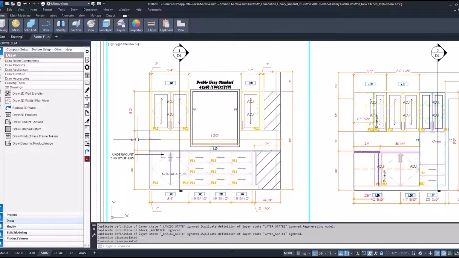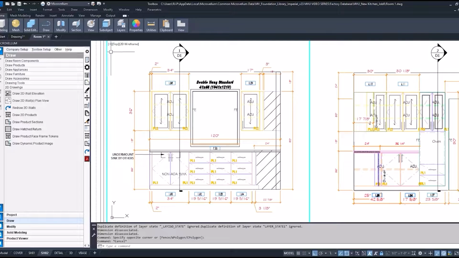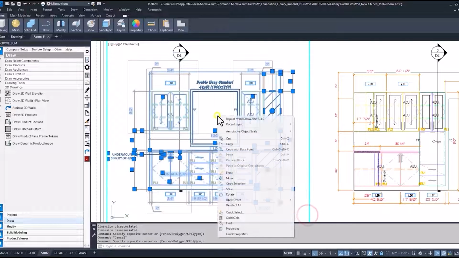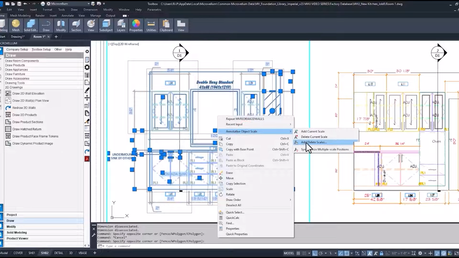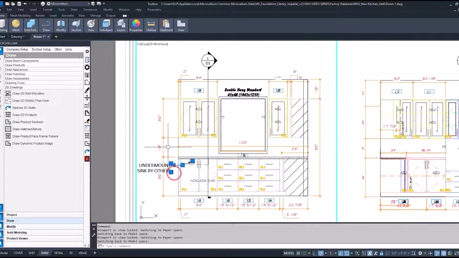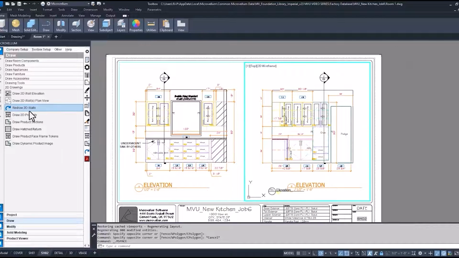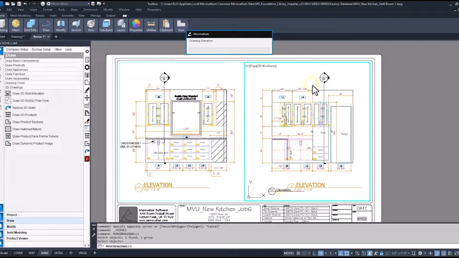Okay, now anything that's not at that current scale we can select, or you can just window over everything. Not going to hurt if we add that current scale to stuff that already has it, right? So just add current scale. Now let's just activate the viewport for elevation B and also redraw that wall. So we're going to have to do the same thing here.